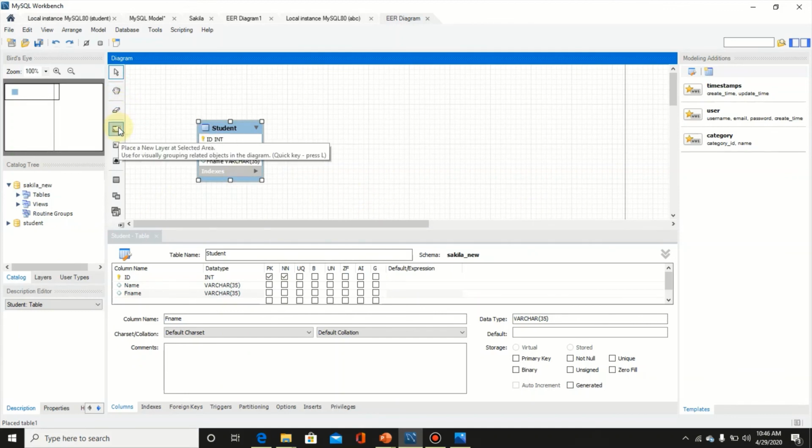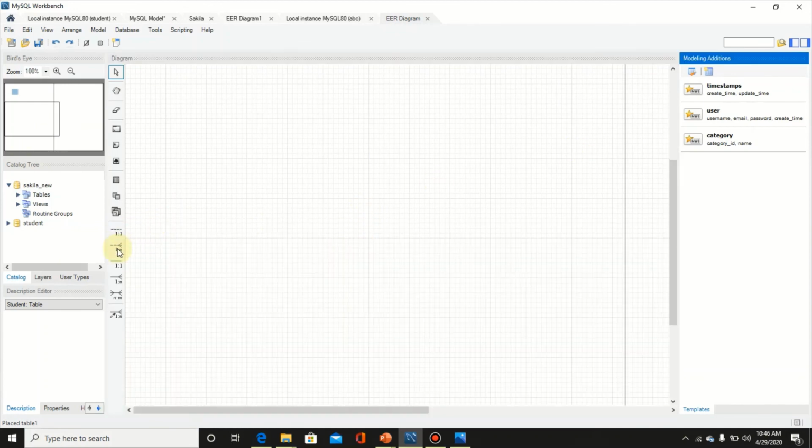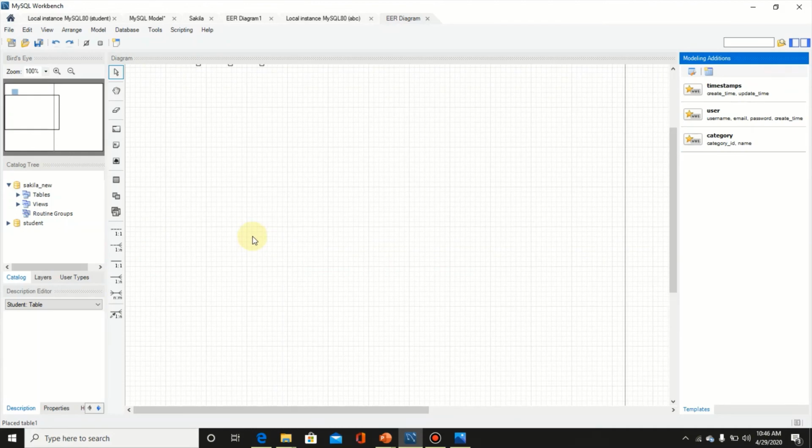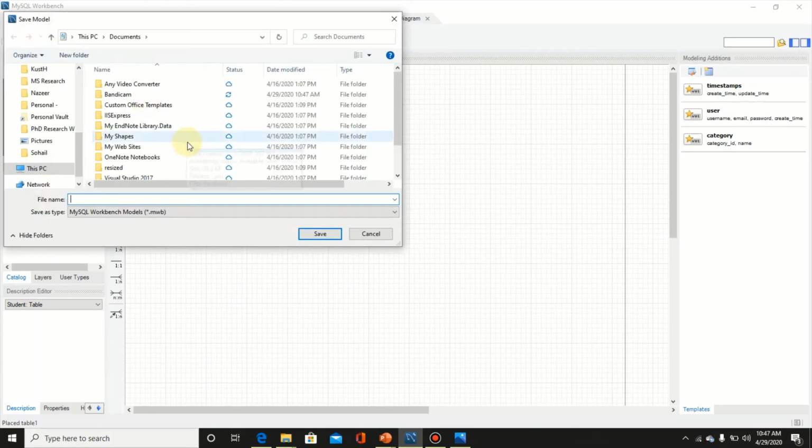We can make some layouts here. We can create views, and we can specify the relationships among these tables. So with the help of this tool we can create a new diagram for a database. This diagram can be saved by clicking this save icon. The file type would be MWB. You can save it here and you can share this file with anyone.